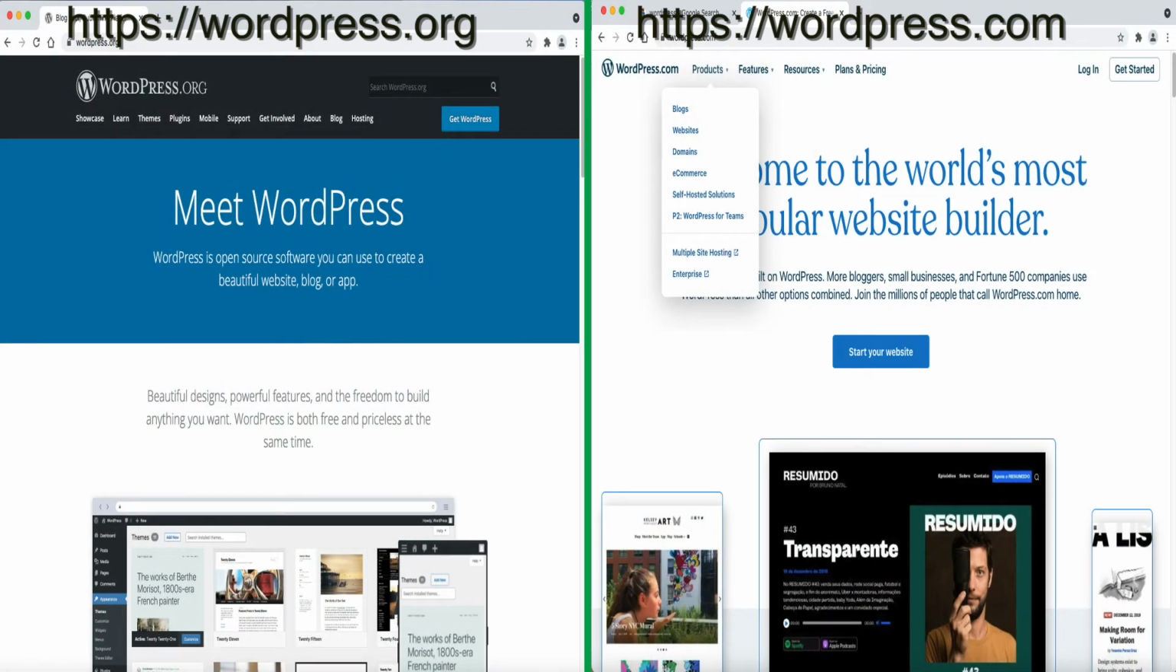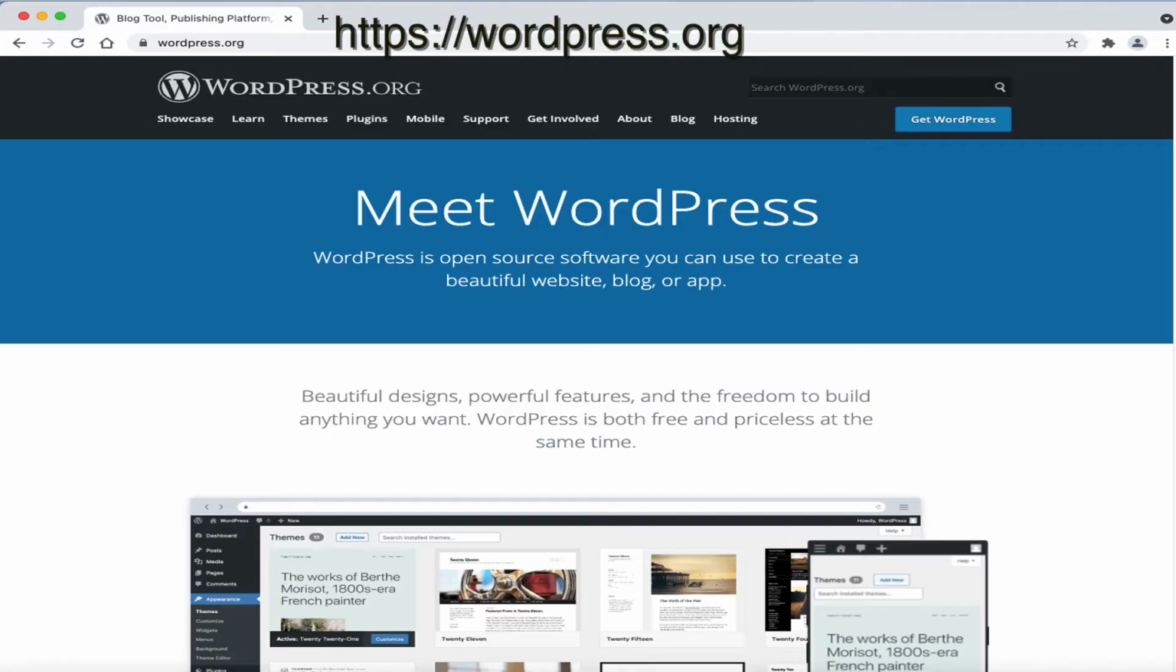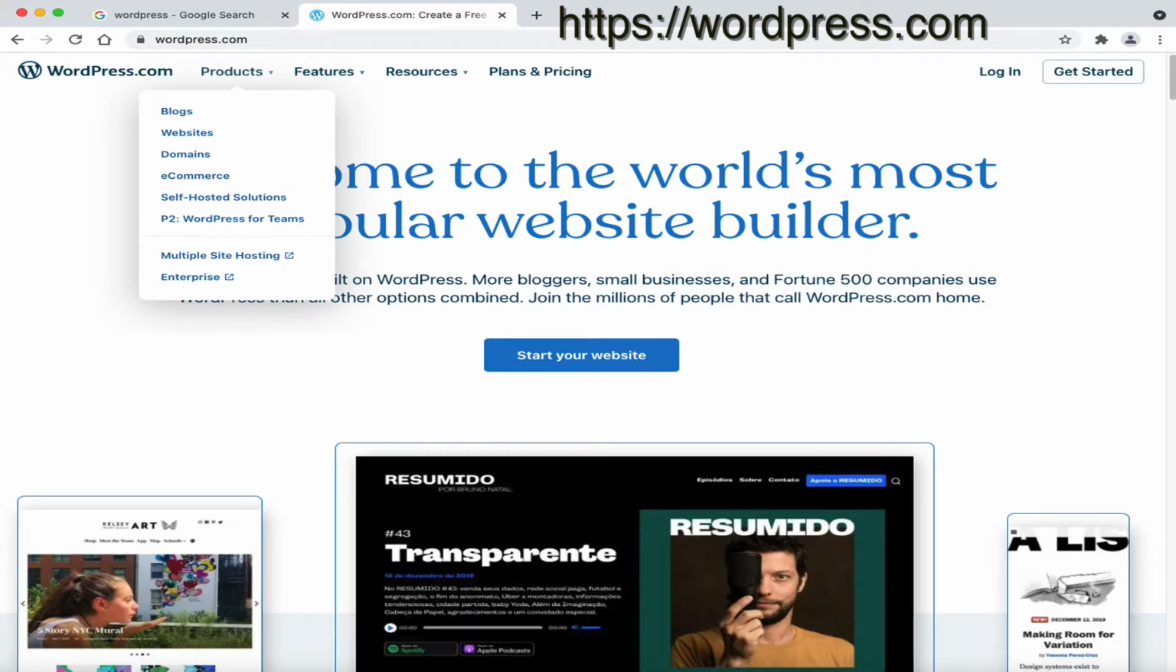WordPress.org is different than WordPress.com. WordPress.org is where you go to get plugins, themes, and tech support. WordPress.com provides website hosting, domains, and many other services for your website.